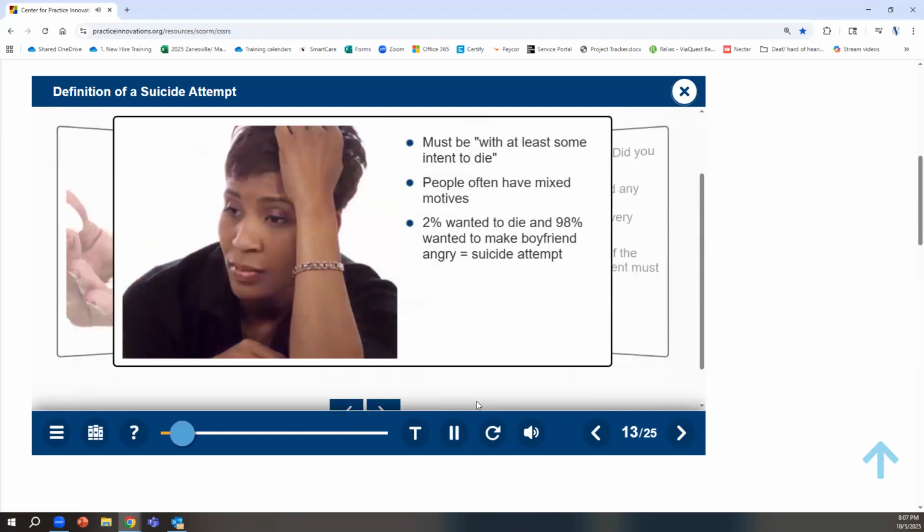And then it says, very importantly, with at least some intent to die, with some being the key word. When people are feeling suicidal, they often have mixed motives. It just has to be that any part of them was doing this to end their life for us to call it a suicide attempt. So if 2% of them was engaging in this behavior to kill themselves and 98% wanted to make their boyfriend angry, that's what it gets called.